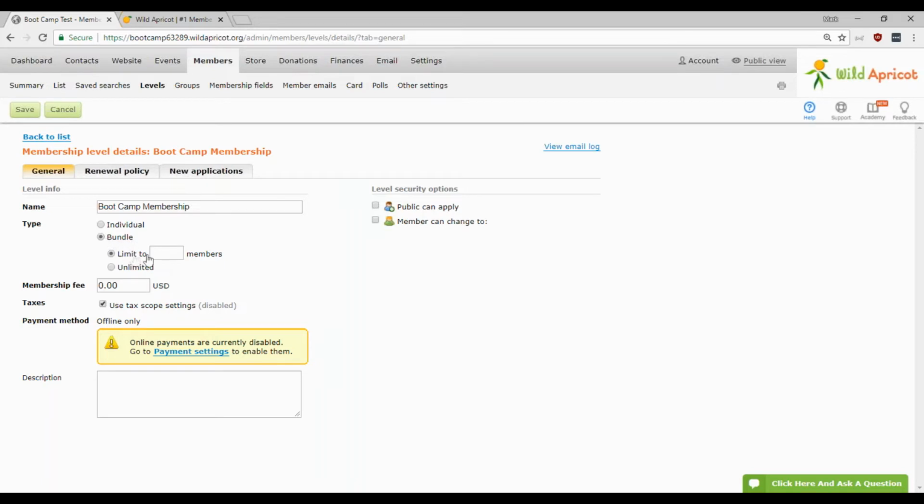So we select the bundle type, and we're going to limit this to 500 members. No, sure, 5,000 members only. It's a very exclusive club, and of course, all of you are invited. The membership fee for this, let's just approximate what I think Bootcamp is approximately worth. I'd say about $75,000. That seems about right to me. I think you folks are getting quite the discount.